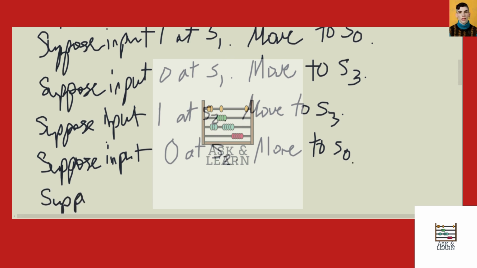Suppose that the input is 1 at S3. At S3 we have that there are an odd number of zeros and an odd number of ones. So this changes to an odd number of zeros and an even number of ones. And so we're going to move from S3 to S2.